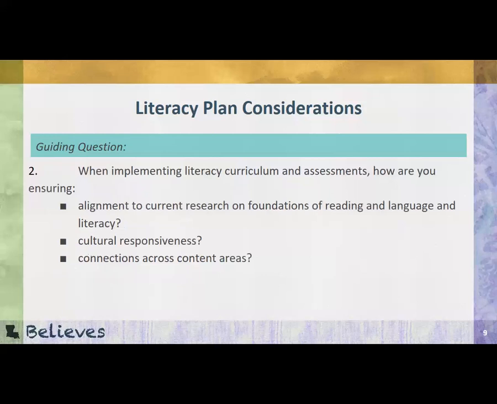Some additional things to consider and ensure when implementing literacy curriculum and assessments are, how are you going to align these goals to your current research on foundations of reading and language and literacy, that science of reading foundation? What are you going to do about cultural responsiveness considerations, ensuring that all of your students feel seen, heard, and represented? And how can you connect these goals and action steps across content areas? Because we know that literacy isn't just an ELA teacher's job. All teachers are literacy teachers because literacy is everywhere. In reading math problems, understanding vocabulary in science and social studies, all of the different content areas involve some literacy skills. And without a strong foundation in literacy skills, students can struggle across content areas.